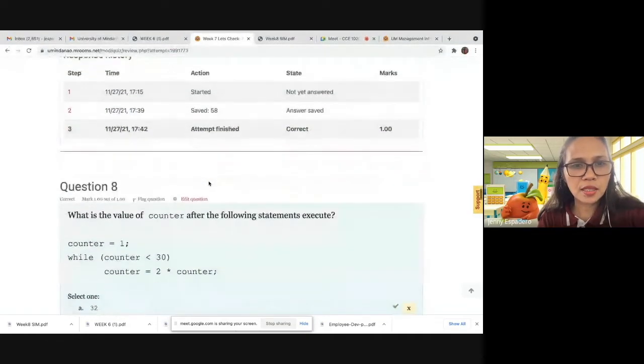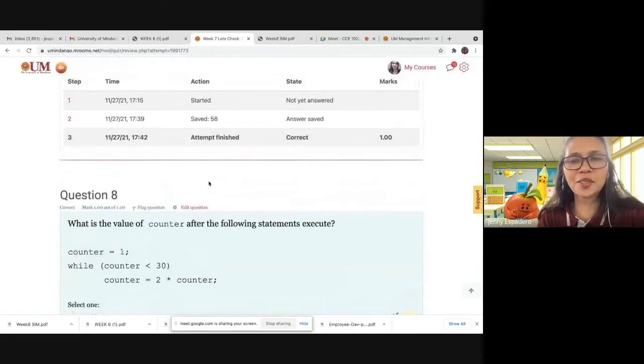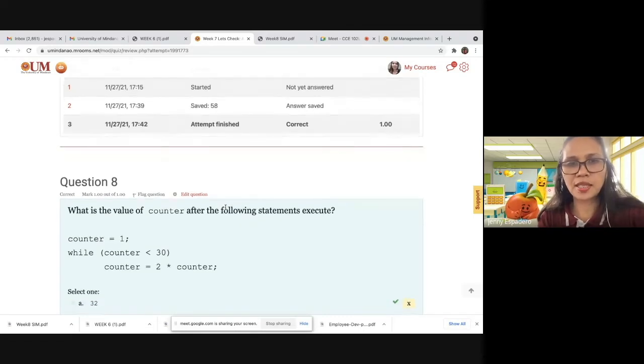Sige. So, next. Oh, so the answer is already showing. Counter is equal to 1. While counter less than 30, counter is equal to 2 times counter. I just showed the answer earlier. So, the answer is 32. Because it's the final value that is being asked. Class, what is the value of the counter after the following statements execute? So, that is the final value, since it says after the following statements execute. So, here, the answer is 32.